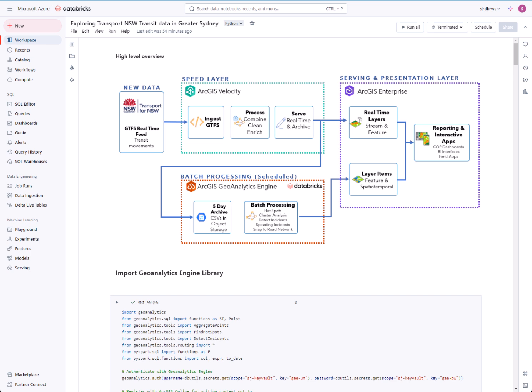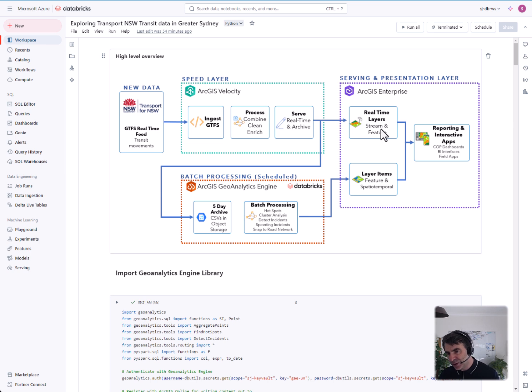ArcGIS Velocity is ingesting the GTFS real-time feed, processing it, serving it up as real-time stream layers, but also archiving the vehicle movement activity away into blob storage so that we have this 5-day window of activity. And we're going to look at how ArcGIS GeoAnalytics Engine can be scheduled to run these processing jobs against that data set to create additional value-add information products in our ArcGIS environment that can complement the real-time layers for downstream reporting.